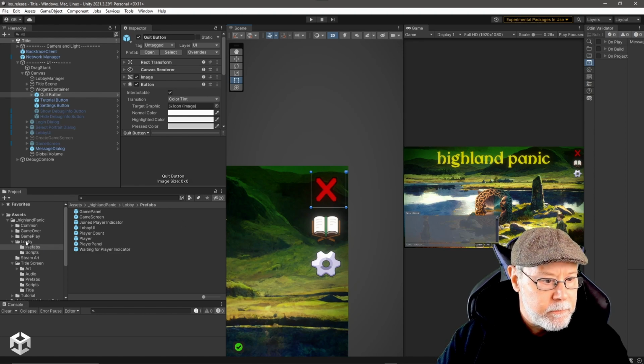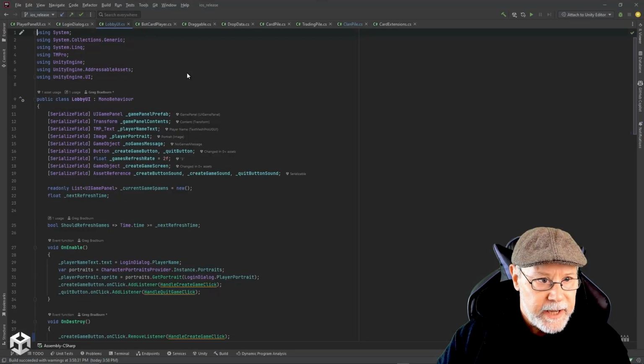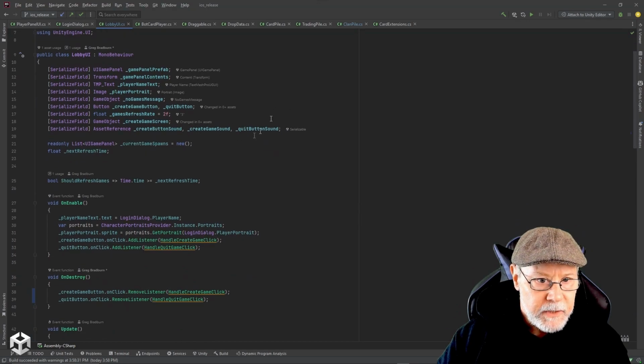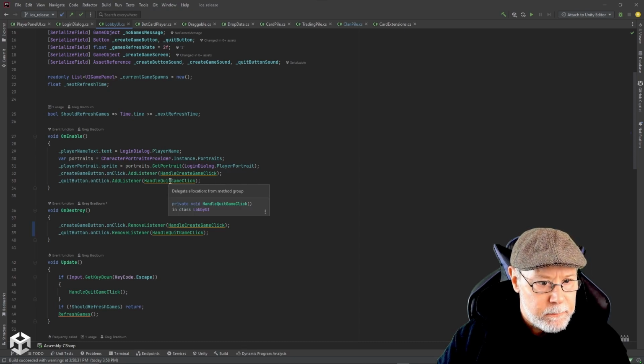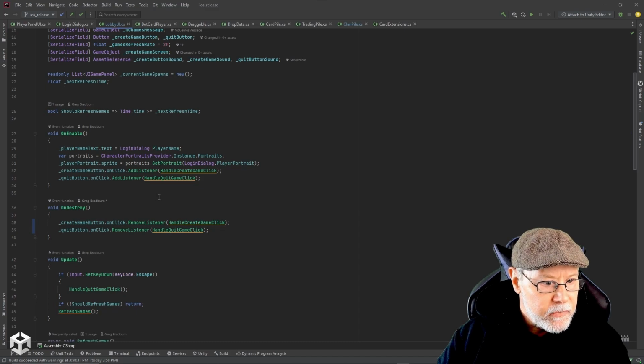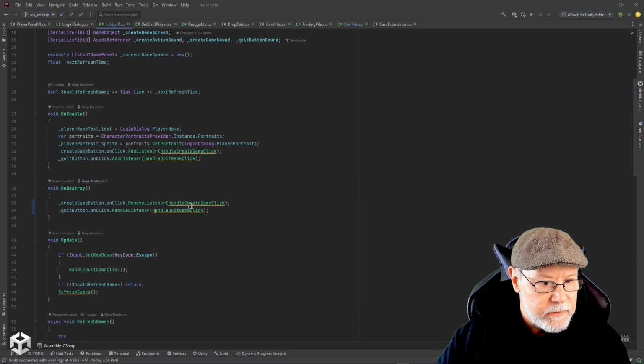So if we go and look again at our lobby UI, I'm going to click the prefab here. If we look at the code for that, you see here's our quit button sound and here's our quit button. When this is enabled, we subscribe to the on-click event for the quit button, and we call this handle quit game click. And then when we destroy, we remove our listeners.